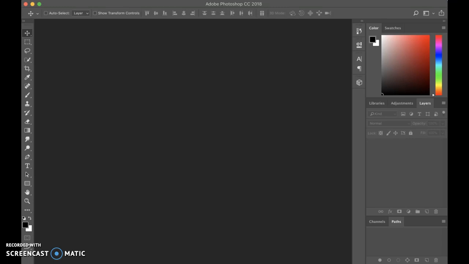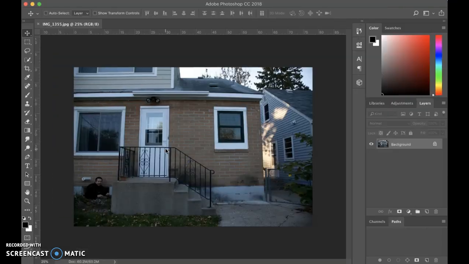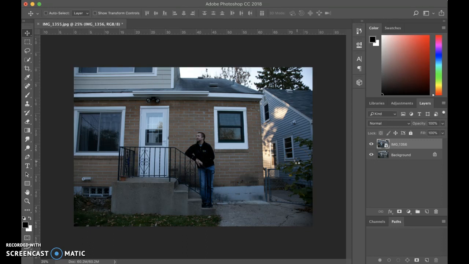If you've got a tripod, use it. Then you'll bring in each image within the same Photoshop file, one on top of the next. Hit enter as you go.